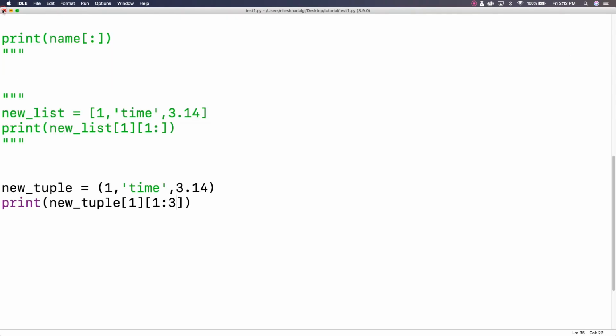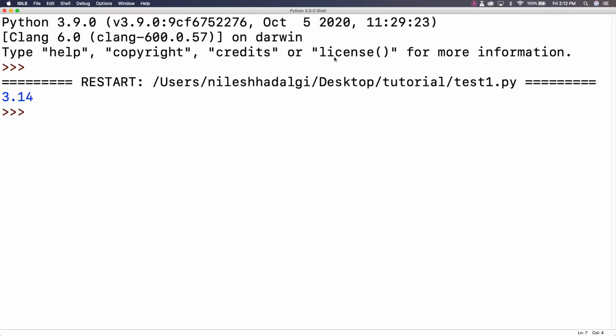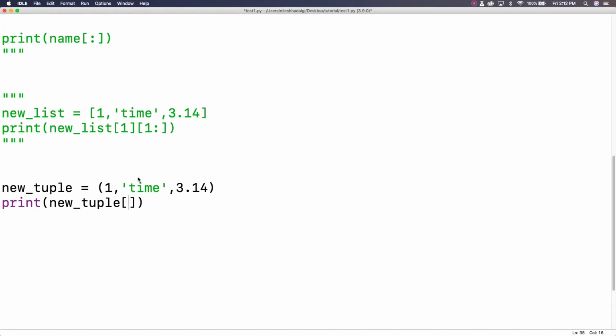You can see that IM is accessed, and if I want to access this 3.14, I can do it by writing 0, 1, 2. So it is just 2, then hit on run, and 3.14. Once done with this, let me just write here 3 and comment out. Okay, so we are done with tuple.